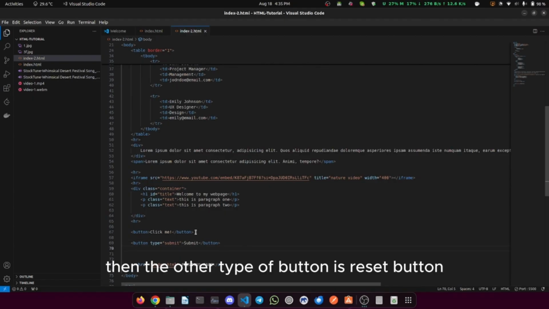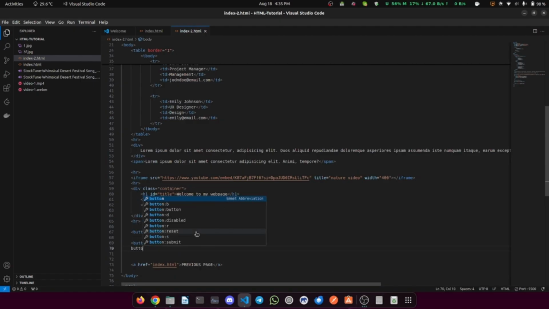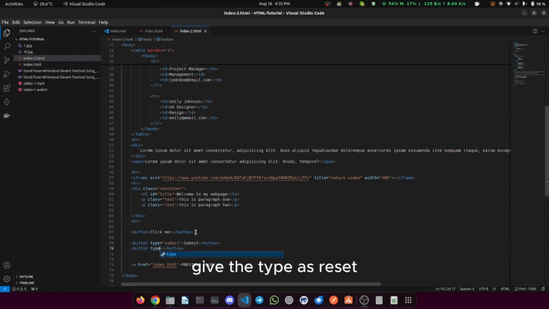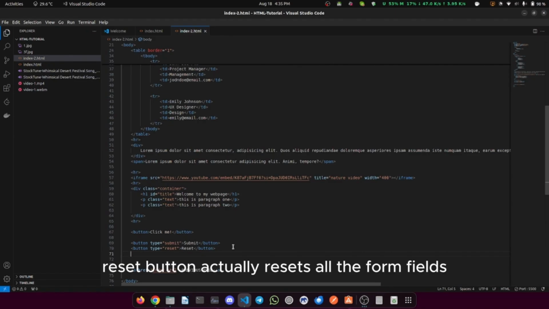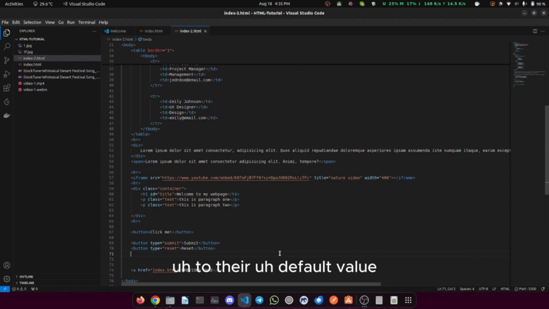Then the other type of button is the reset button. Give the type as reset and give the content as reset as well. You can give any content, but you have to give the exact type. So this reset button actually resets all the form fields to their default value. If its default value is name, it will go back to name after you reset. All the fields of the form will just reset to their default values.